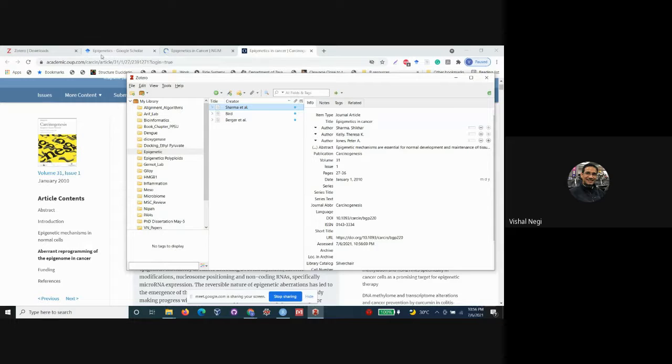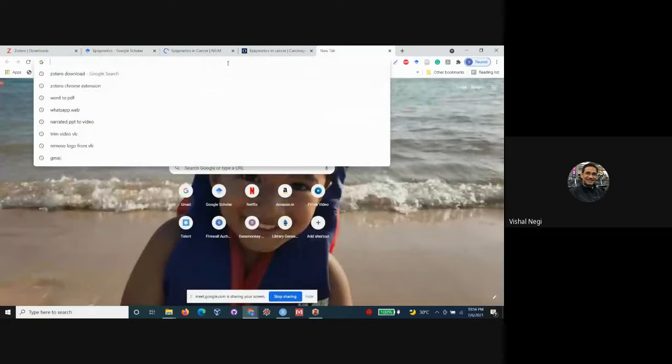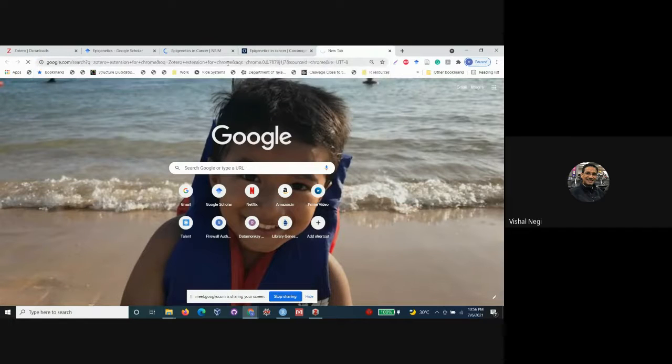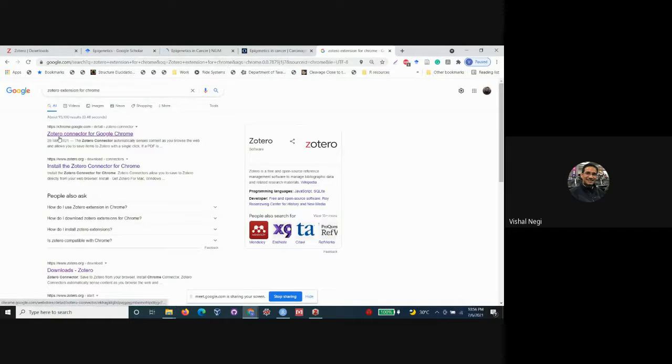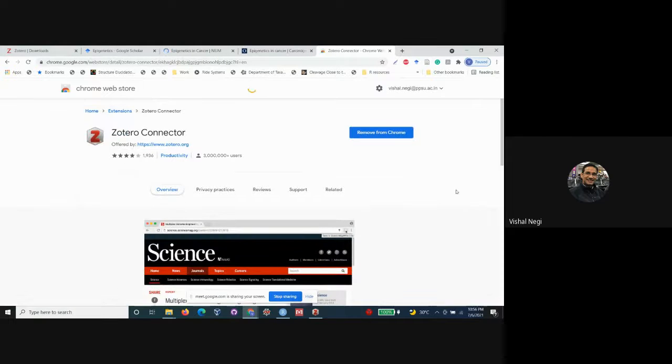So for that, you actually need to download one more thing, that is the Zotero extension, which I have already downloaded. Extension for Chrome. Okay, so if you click on that, you can find Zotero Connector for Google Chrome. You click on this one and you actually install this extension. So this is already installed in my Chrome.